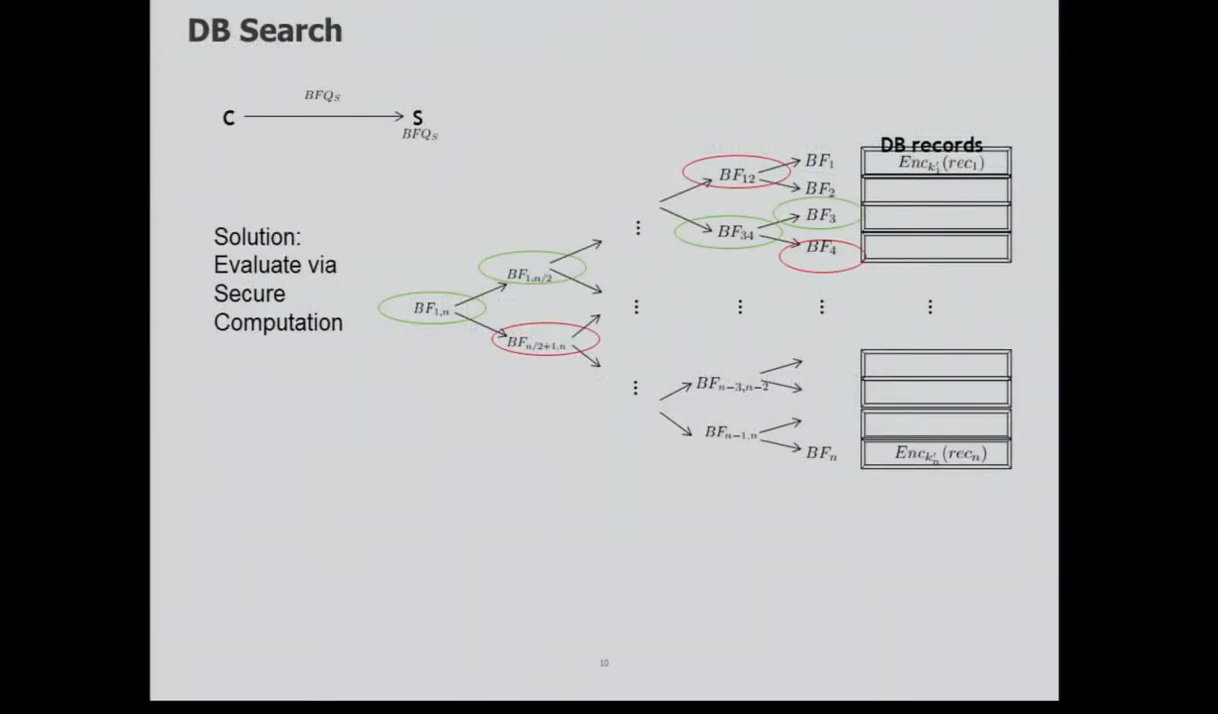But for many records, this is a natural extension, and this is what we're doing. We're going to create a Bloom filter tree where, with each record, we're going to associate a Bloom filter, just like I said a moment ago. And then at each internal node, we're going to have a Bloom filter that includes all the keywords of all the children.